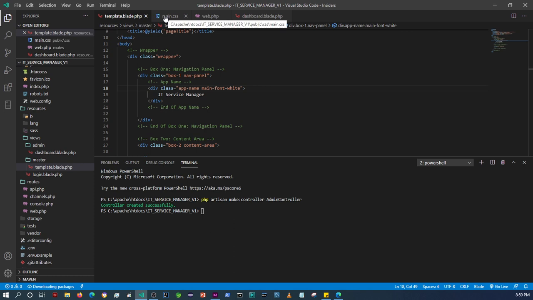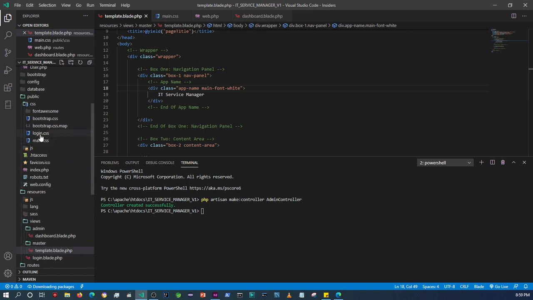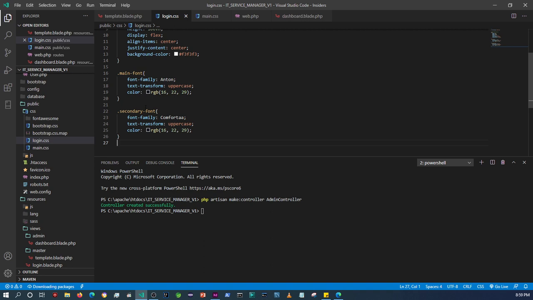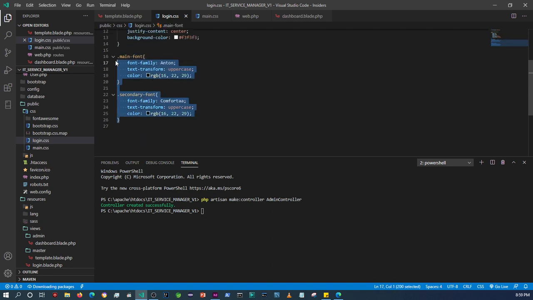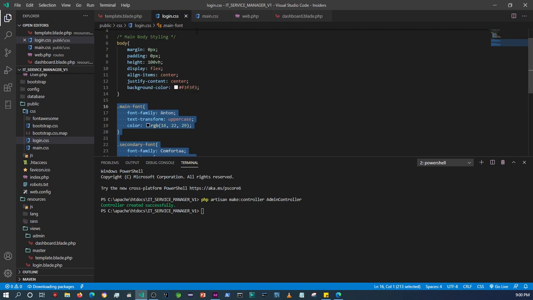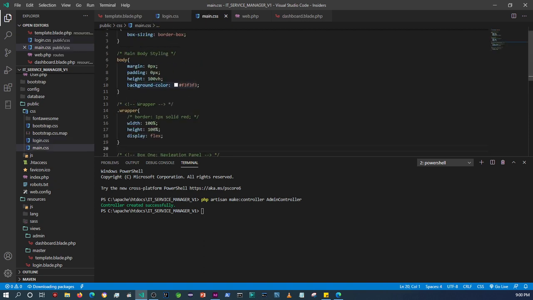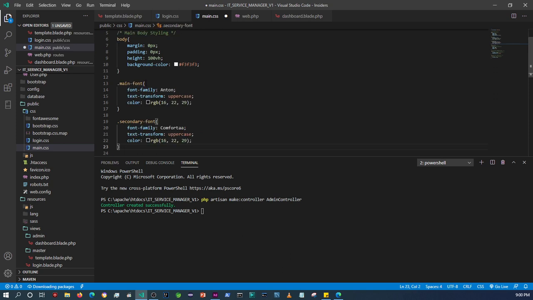So now in the login form, remember we did this font styling here. So I'm going to copy this so that I can also have it here within the main.css file. Then I'm going to create a second one. Let's say white, and then change that color to white. Let me see if it reflects. Okay, there we have it.